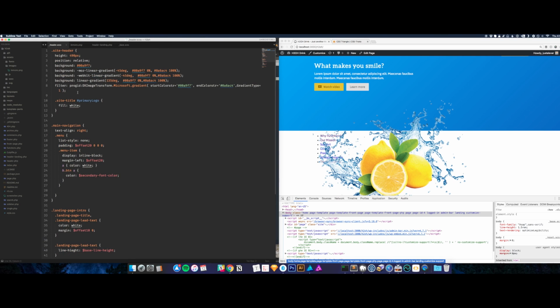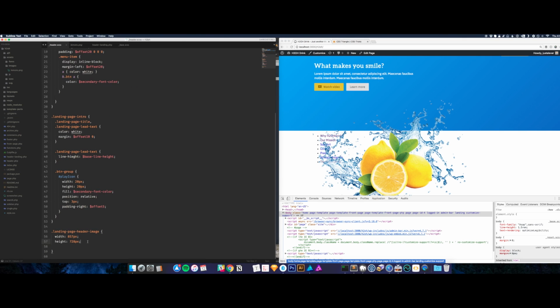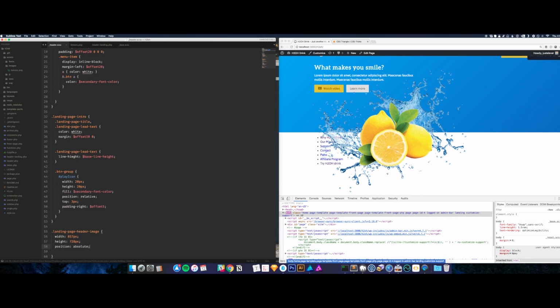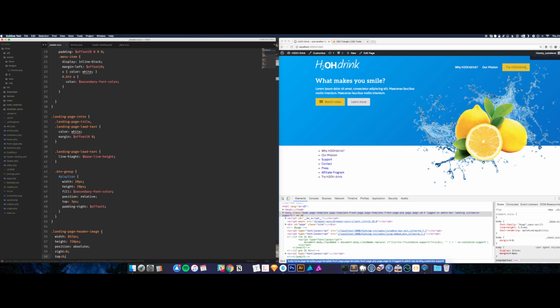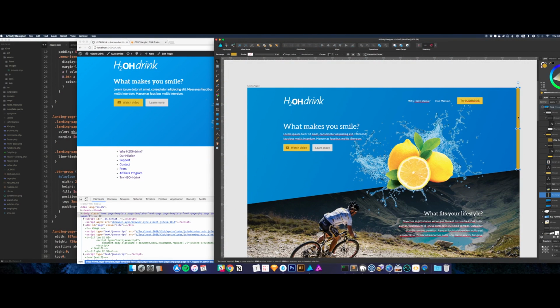I'm going to make it relative to the actual header. So let's go back up to our very header. We have it position relative already, so that's good. So we can do position absolute, and then right 0, top 0. That's kind of where we want it.